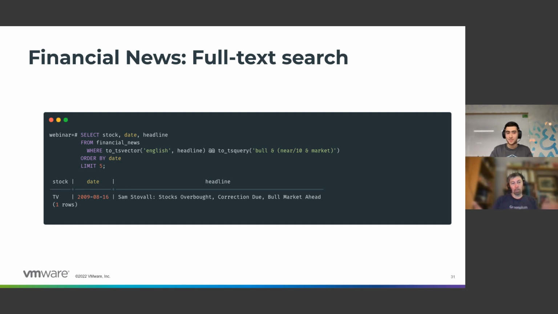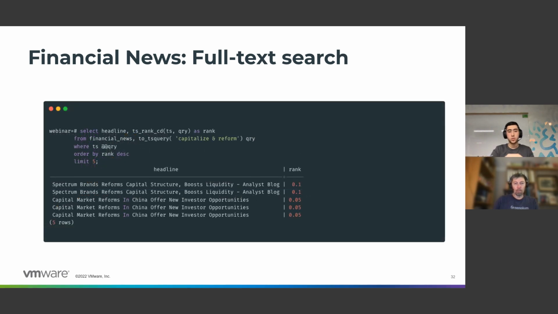There's just multiple ways of doing it. You don't necessarily have to store that data. Great. And we can see the result that we get here, where we have the bull market ahead phrase, which is pretty much matching our query, right? But we can also do some more advanced text search queries.